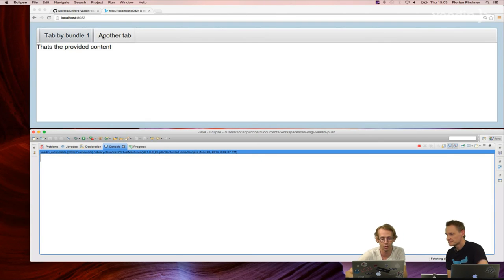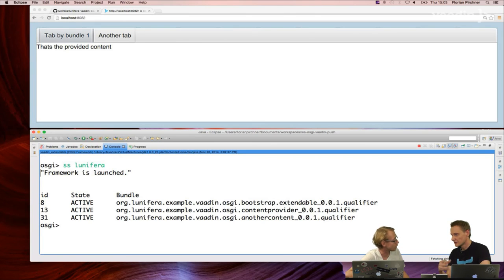At first, I'm going to show you the involved bundles in the IDE. So you're now controlling the OSGi runtime. Exactly. You can list all the bundles in there. I filtered for all Lunifero bundles, and I have three bundles. The upper bundle is the main application. And we have two additional bundles, the content provider and another content bundle, and these are providing the tabs for the main application.